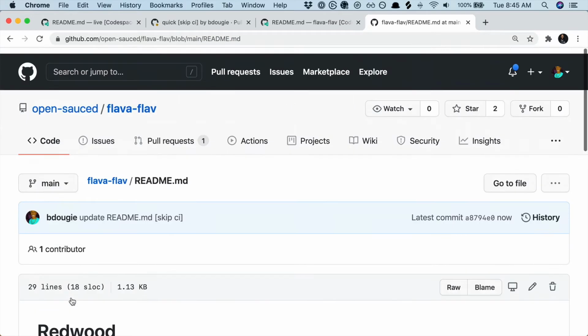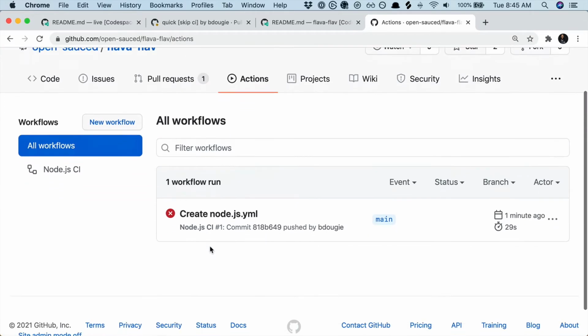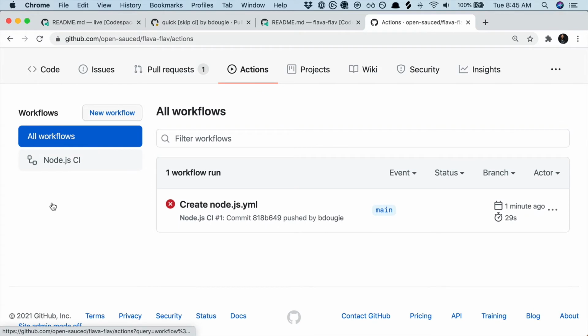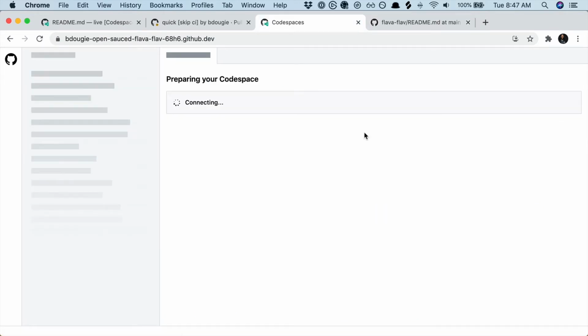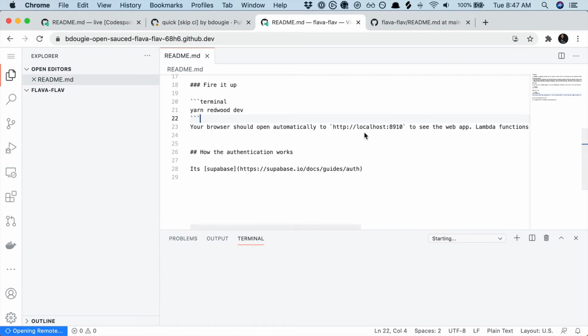And now if I go to my Actions tab, you can see I only just have one CI push, and that was my original failure. So I'll definitely work on that later. But I did want to show you what it looks like when you open a PR as well.